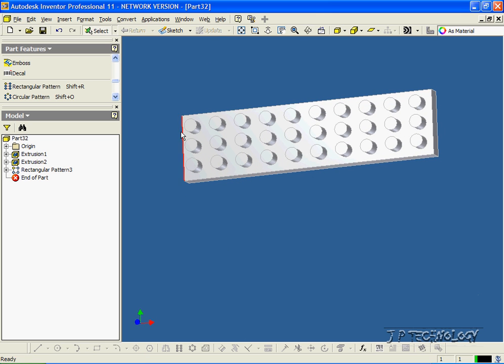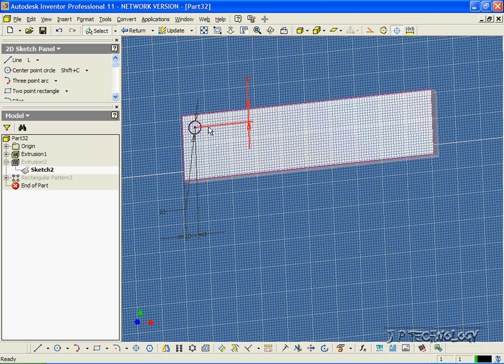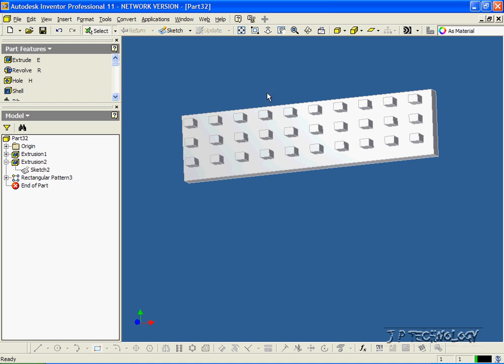Now you can also change the shape. If we open up the extrusion, right-click on the sketch, click Edit Sketch. Instead of a circle, we can make it a square. So let's delete the circle, and let's make a little square in the top left corner. Click Update, and now we have square pegs instead of the circle pegs. Now let's delete this rectangular pattern here.